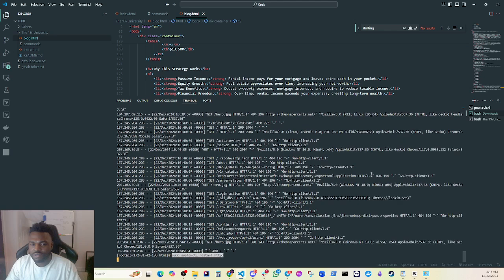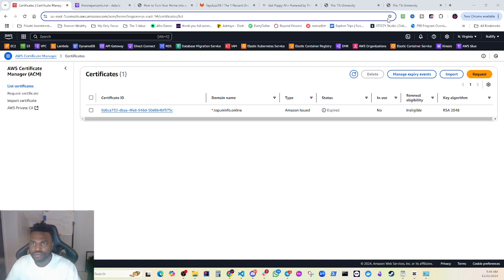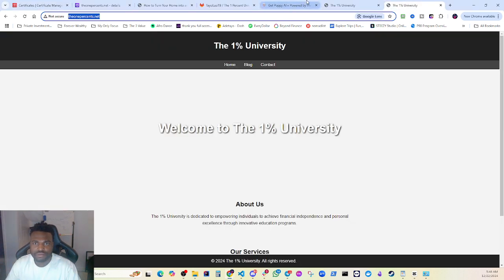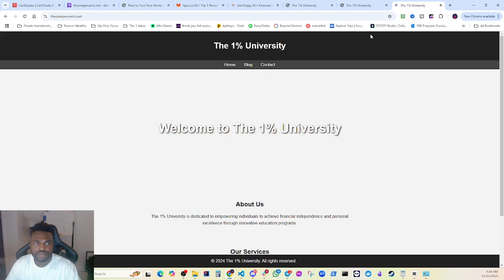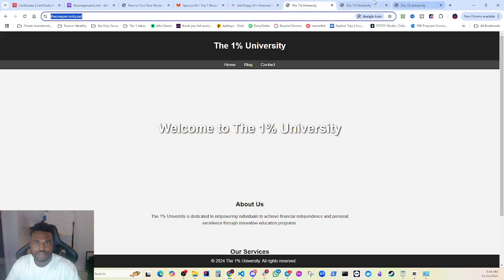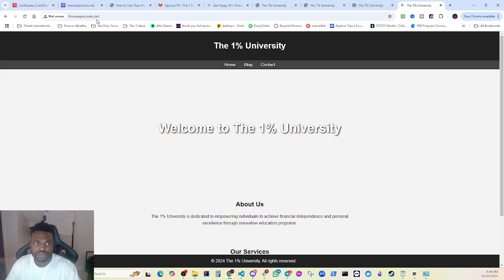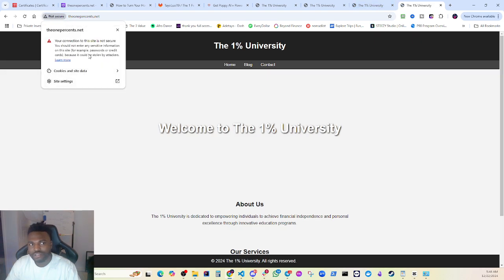Let's restart. This is secure. Okay. This is not secure. Why isn't it redirecting? That's crazy. That's not okay.